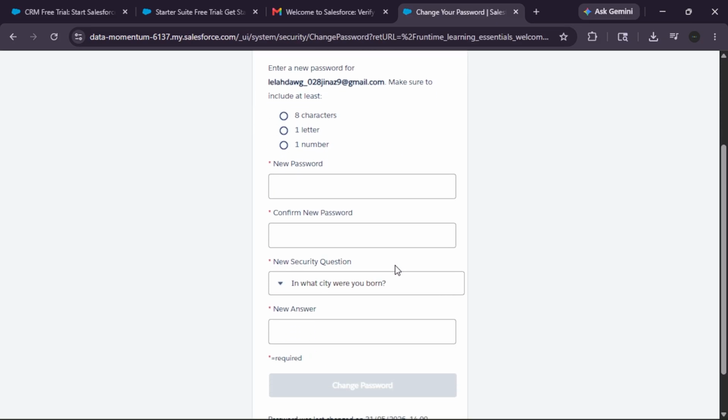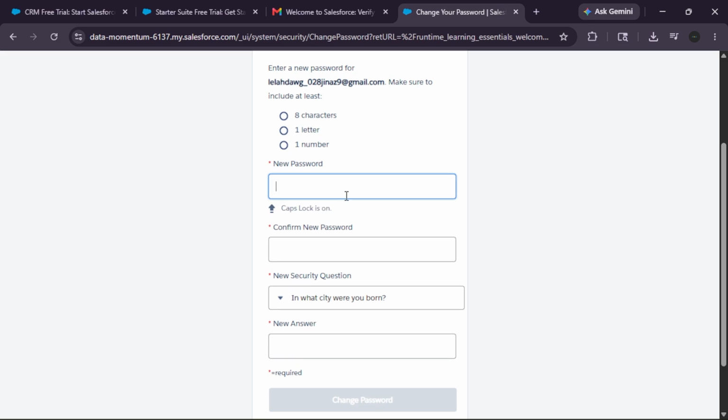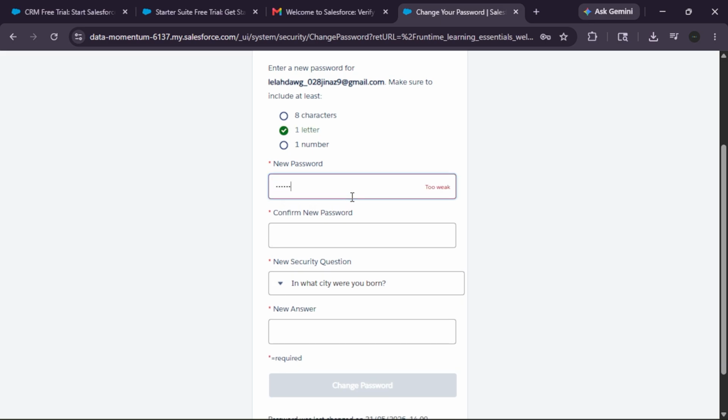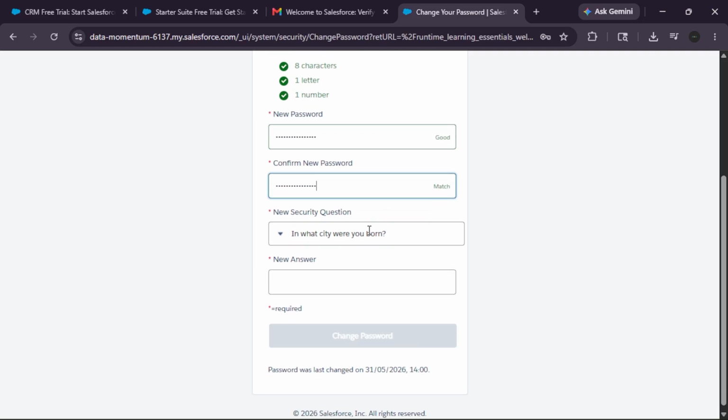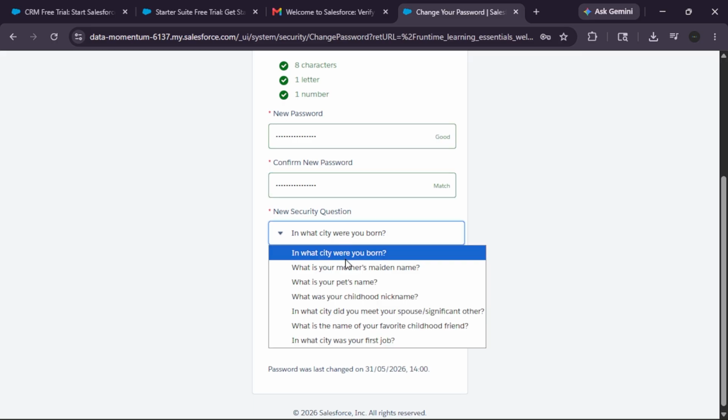And that's it. To create a Salesforce account, you must first go to the free trial registration page on the main website. Then you fill out your personal business details into the empty boxes. Next, you check the box and click the button to submit your form. Finally, you open your inbox to click the verification link and set your password to unlock your workspace.